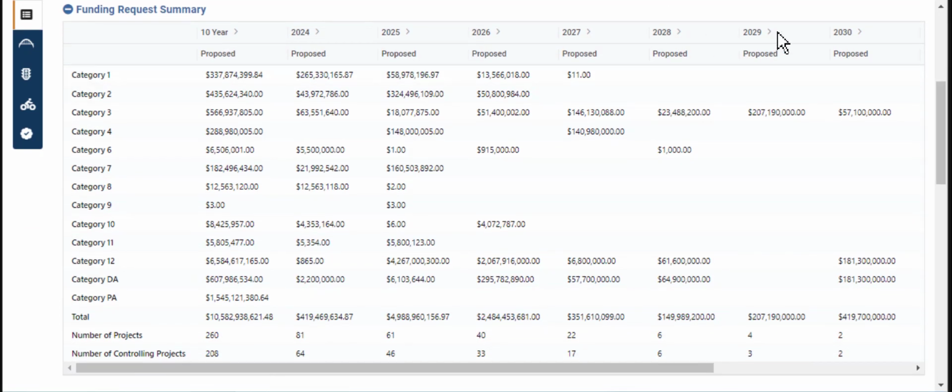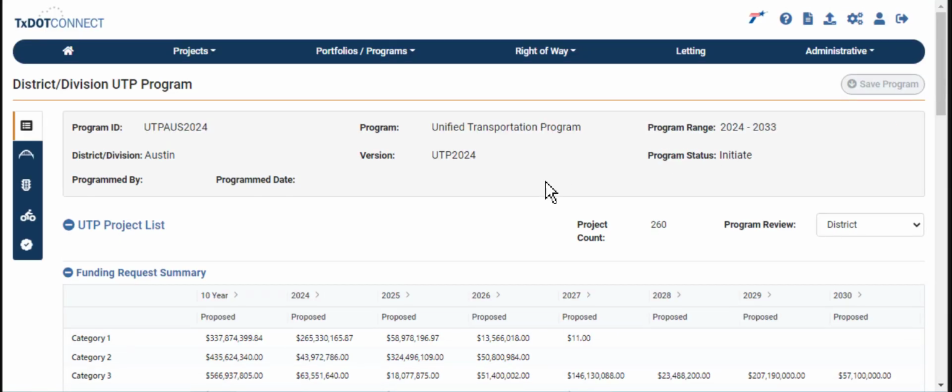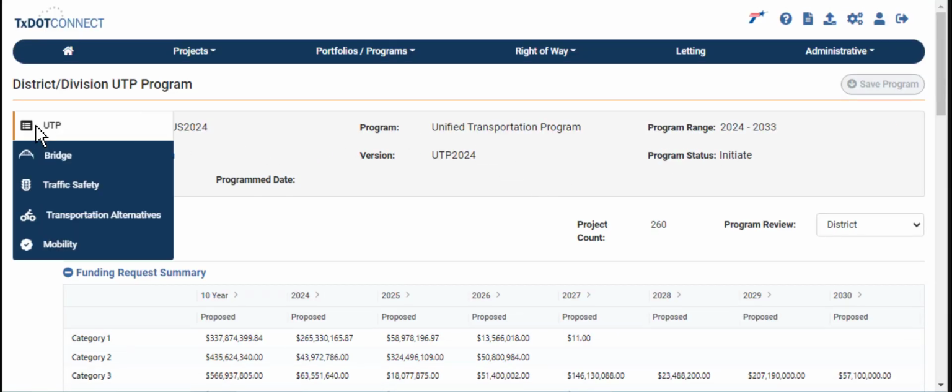You see a lot of this already today in TxDOTCONNECT. What's new is that you'll now have the ability to manage separate programs on separate pages, depending on that funding category. So we have Category 6 funding managed on the Bridge program, Category 8 on the Traffic Safety, Category 9 Transportation Alternatives, and a new page we're introducing here that really encompasses multiple funding categories, Categories 2, 4, and 12 that require that commission approval will be visible on my mobility page.